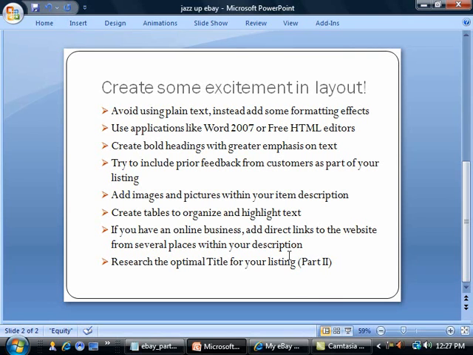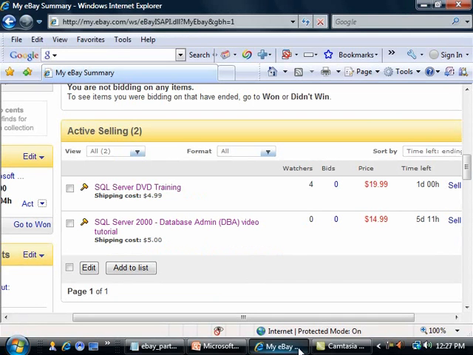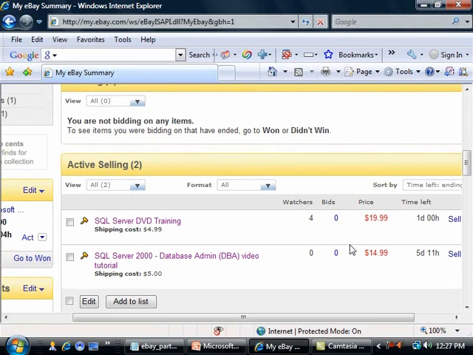I will go ahead and switch to my eBay listing. Currently you'll see that I have two listings. I have a SQL Server DVD training that possibly has some watchers, and then I have another one, the SQL Server 2000 database admin DBA video tutorial, and not a whole lot is going on with that. So this is actually the one we will be working on.